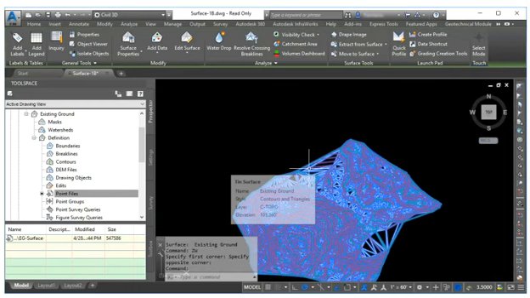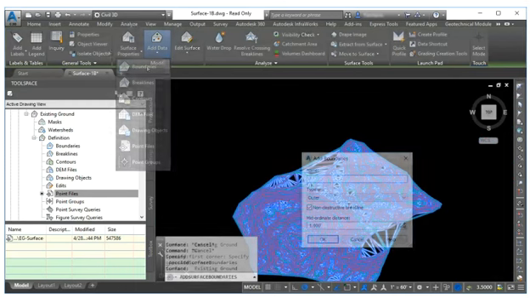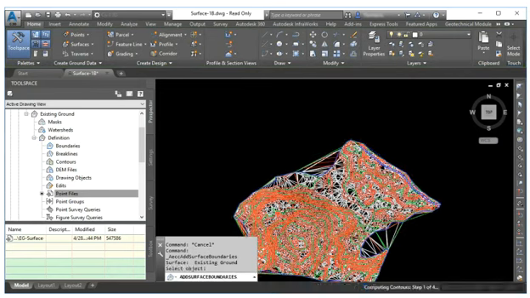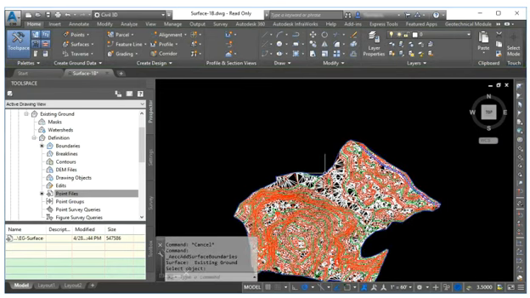Next, select the surface. Navigate to Add Data and select Boundaries. In the Add Boundaries dialog box, name the boundary and click OK. Select the blue polyline. The surface is now restricted to the extent of the specified boundary.